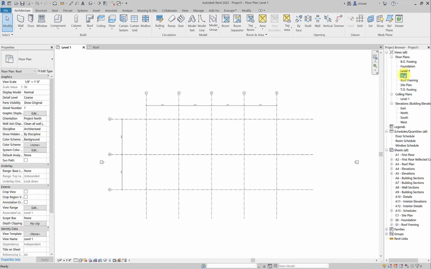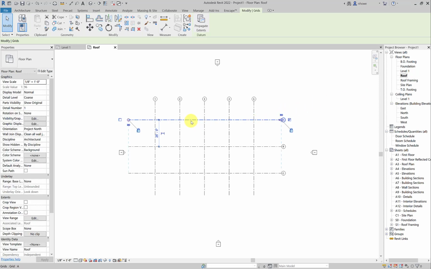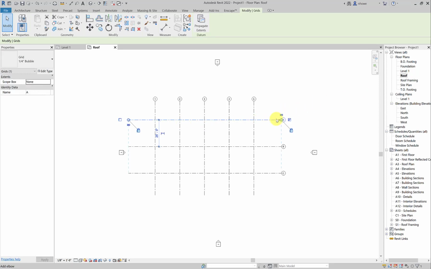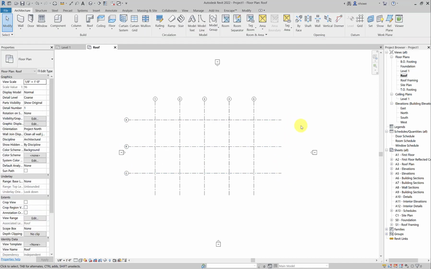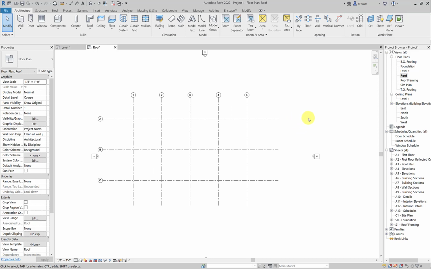You might notice that some of the bubbles have not been established on the right side, so that may be the only thing that you need to do is to get those kind of corrected. But let's talk a little bit about creating levels. So we have level 1 and we have roof.